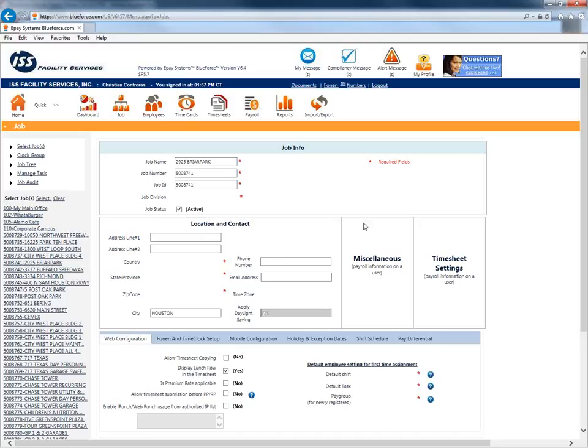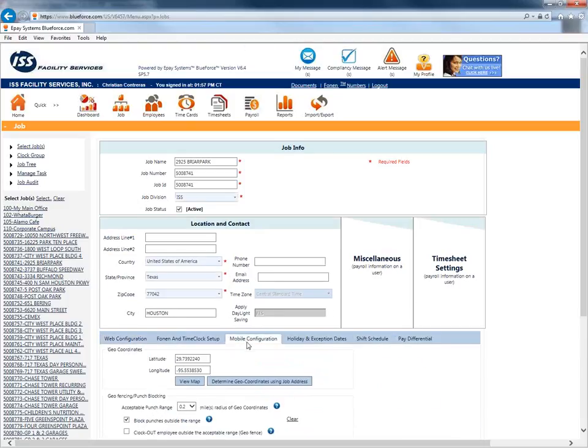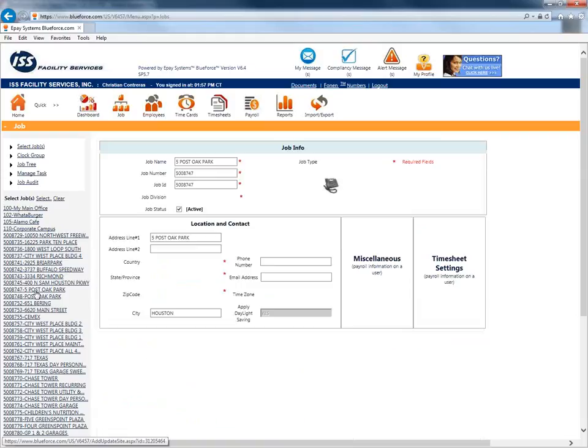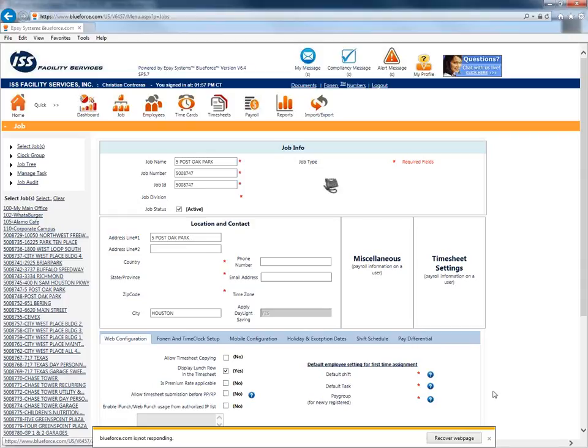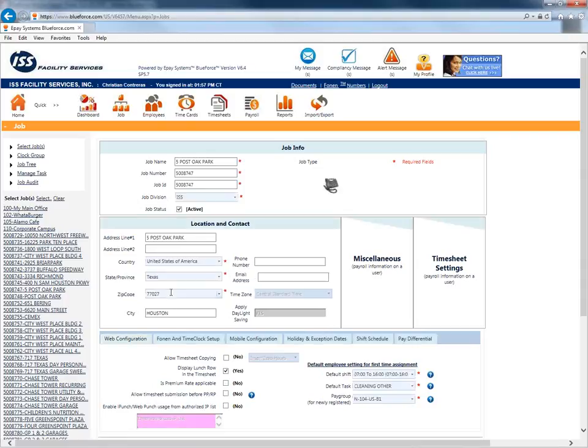It's 2925 Briar Park, and it's trying to catch up here, so give it a second. As it catches up, we have a couple different options here. Actually, hang on. Oh, well, it jumped to another job. But anyways, this job is 5 Post Oak Park, and you'll notice the address is filled in, and it's still trying to catch up, so just give it a second. There goes 5 Post Oak Park, and it gives you the option of the address and city, state, zip.